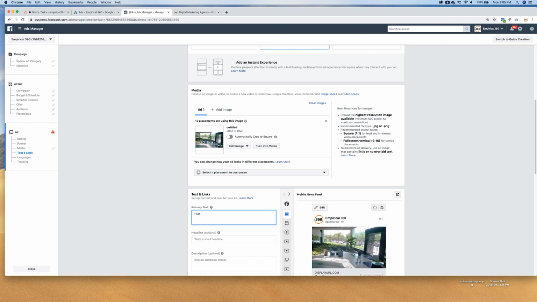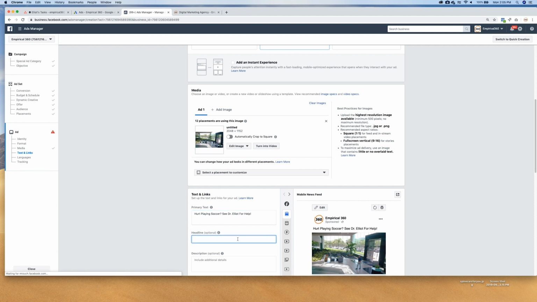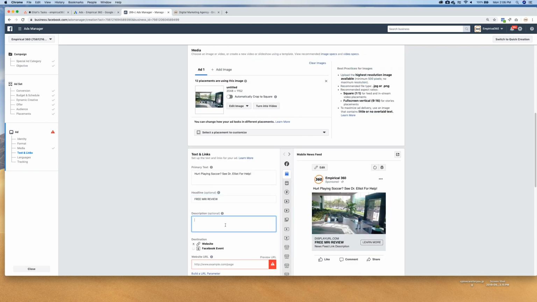We'll do: Hurt playing soccer? See Dr. Elliott for help. Here you can do a headline, like free MRI review. On Facebook, a lot of offers work better than going straight for the contact information, so free MRI review is a nice offer. You can add a description, so: top Tampa doctor.